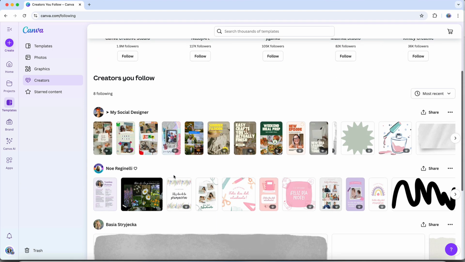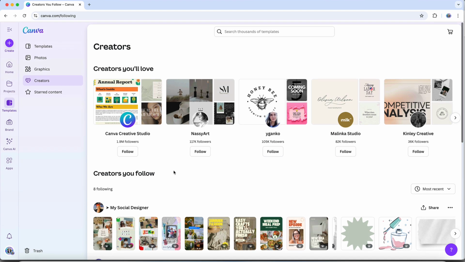Canva also offers personalized recommendations based on the creators you follow. At the top of the creators page, you'll see a section called Creators You'll Love, which suggests new creators whose design styles are similar to those you already follow, making it easier to discover fresh templates that align with your brand without having to search manually.